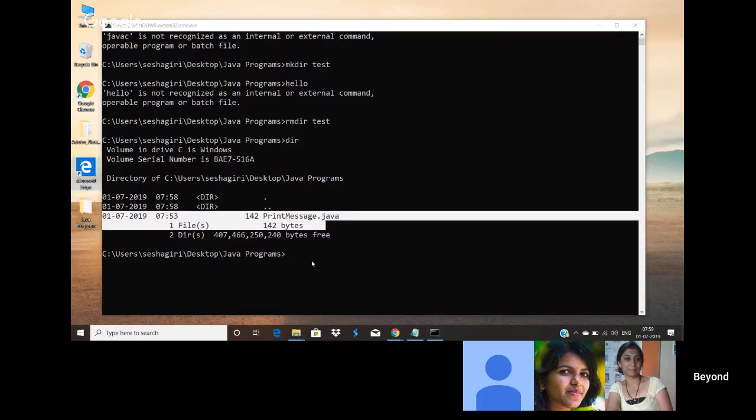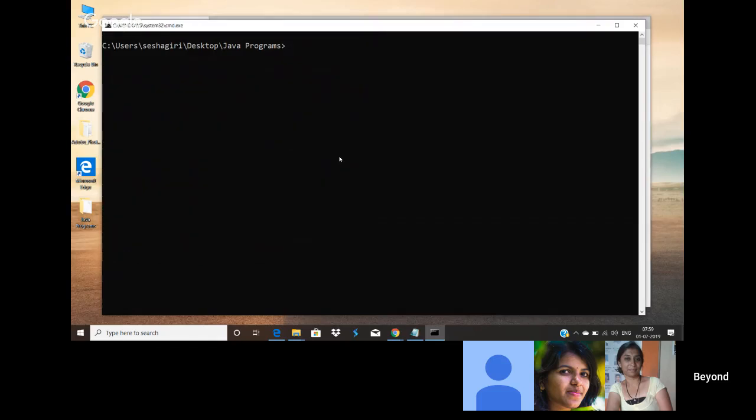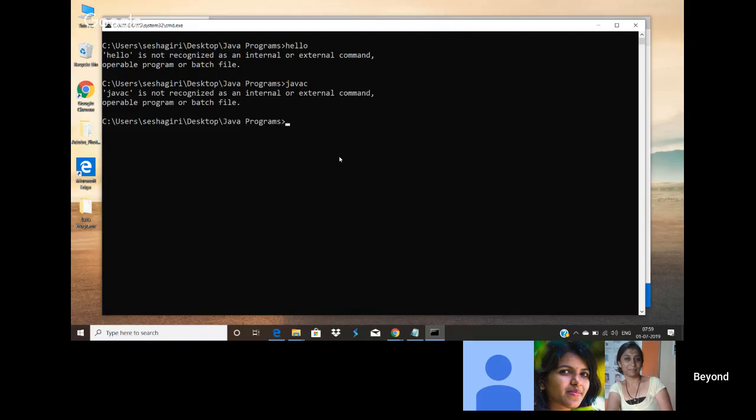Right? So cls, if I type, it's fine. It's working. But when I'm typing hello, it's not working. When I'm typing javac, it is also not working. Whatever you type, they won't work. Why? Because whatever you type here, there are some programs. This program must be there. Only then can these programs be picked up by your operating system and executed.